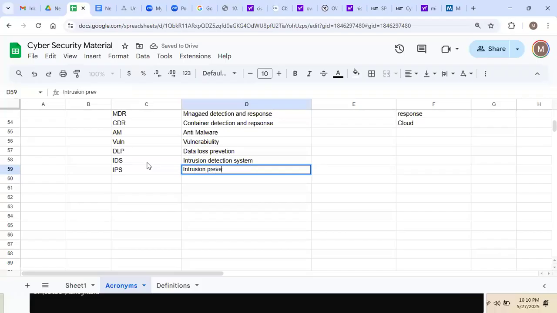Intrusion Prevention System. So not just detection like IDS, but it will also do prevention. Detection as well as blocking, prevention or protecting is called an intrusion prevention system. So that is called IDS and IPS.